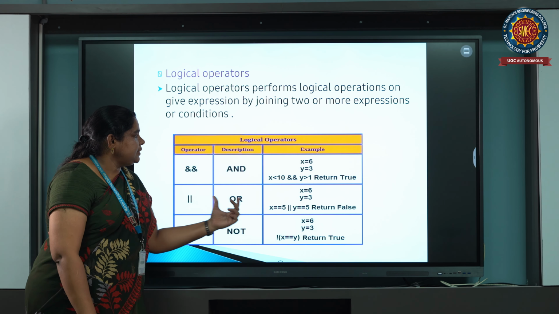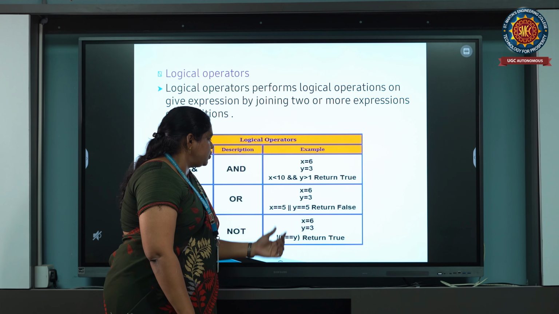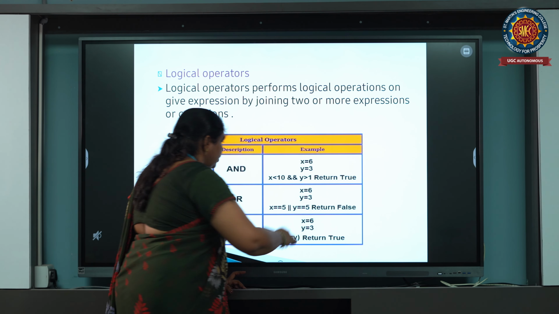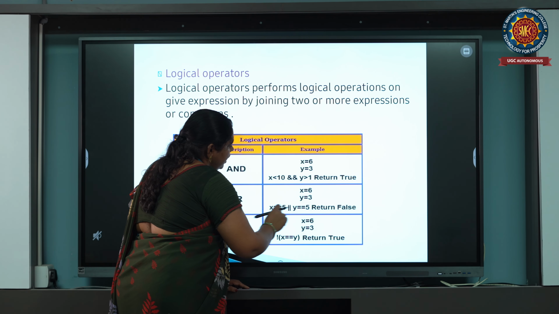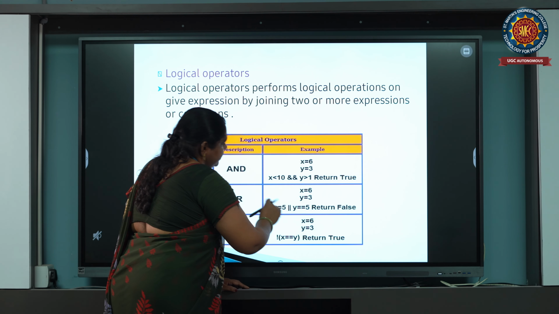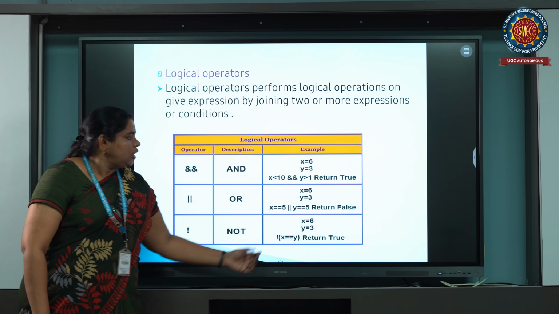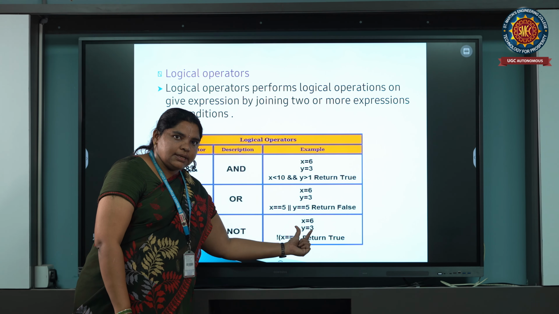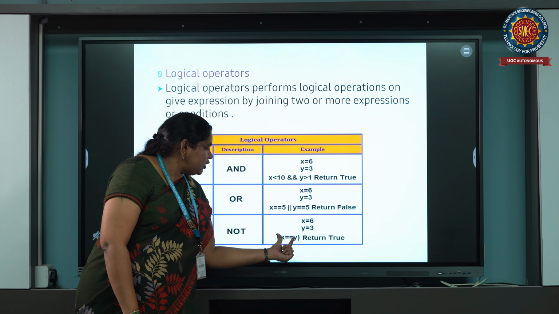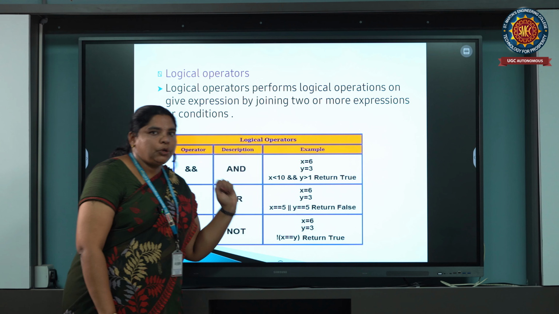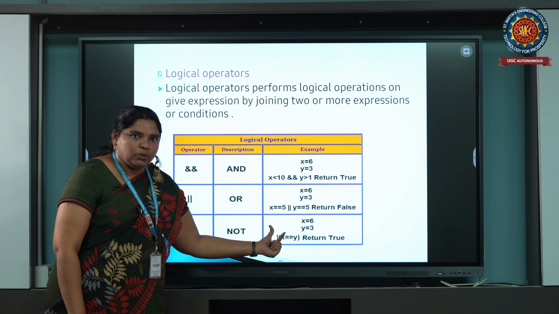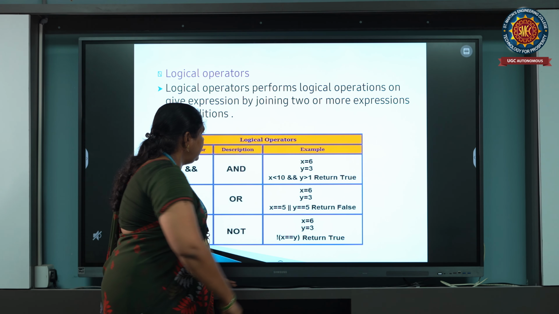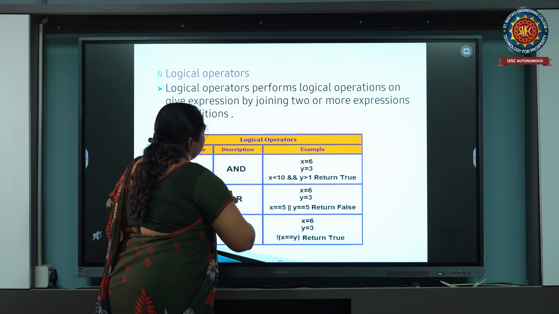And next, OR. So x equal to 6 and y equal to 3, and x equal to 5 and y equal to 5. It returns false. Why? Because x is not equal to 5 and y, this condition is also false, so the total return value is false. And next, NOT. So x equal to 6 and y equal to 3, and not x equal to 5. It returns true, because if the condition is true, not makes it false, otherwise not false is true. So here we are using logical operators.